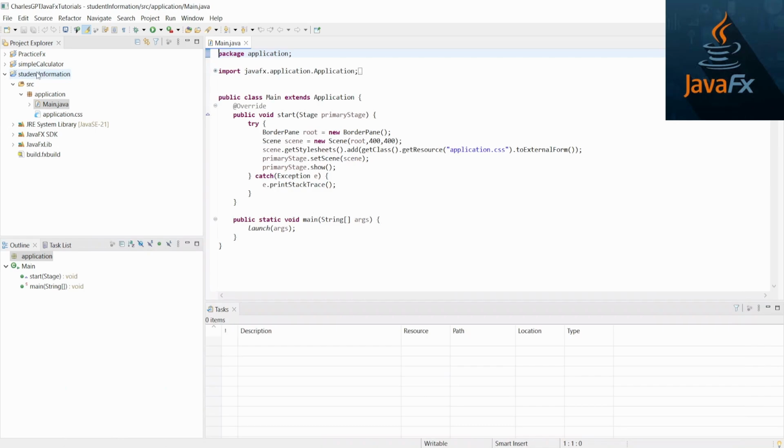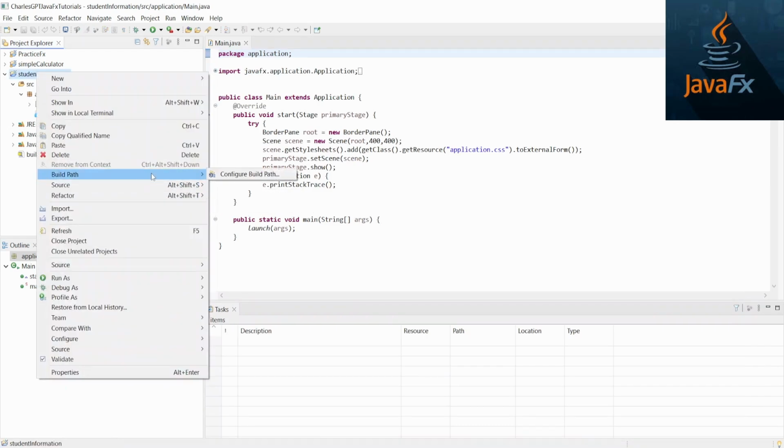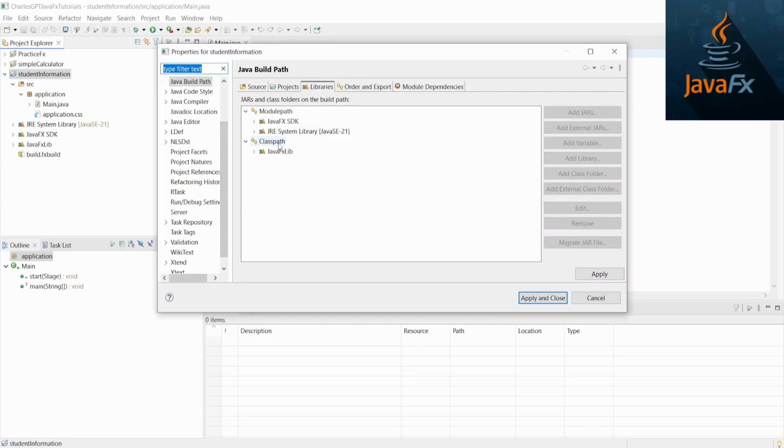So if you go to student information, right click on it, you'll see build path, and configure build path. In our libraries, you see our class path. Initially, it will show that yours is empty. So you click add library, user library, and you add our folder that we created earlier for all our external libraries. Then you apply and close. Mine is already configured, so there is no need.